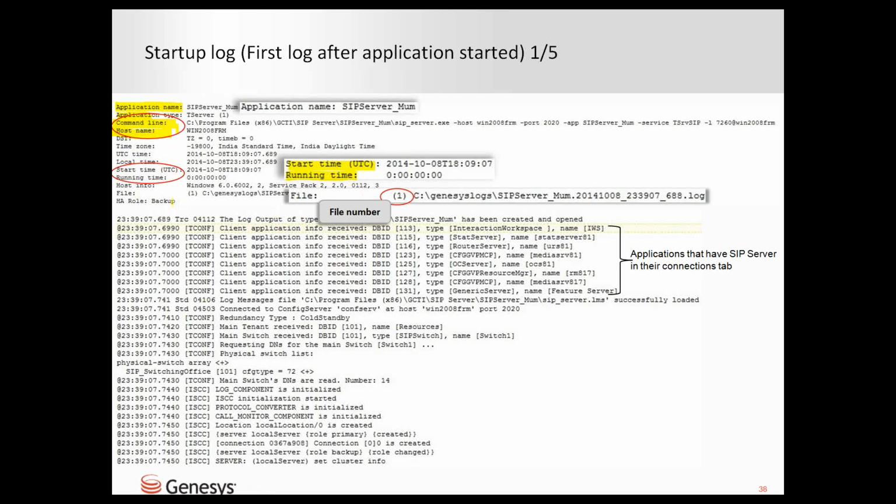And another one, the HA role. In the startup log, it will always be backup, and after that it will become primary, and you will see the primary change from the next log level. Now, next log file onwards.